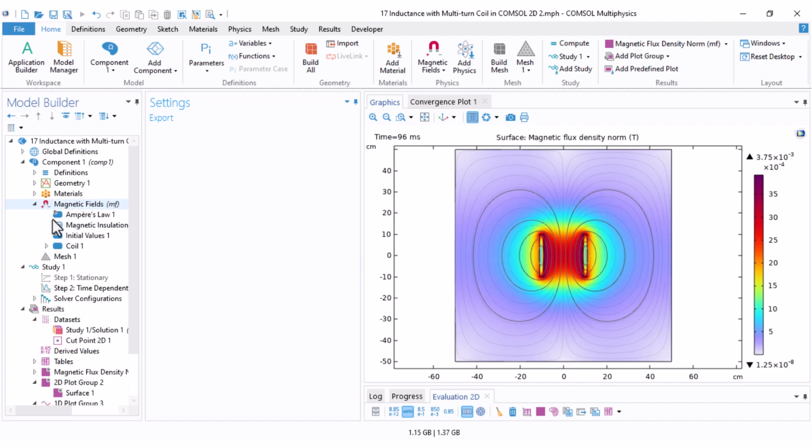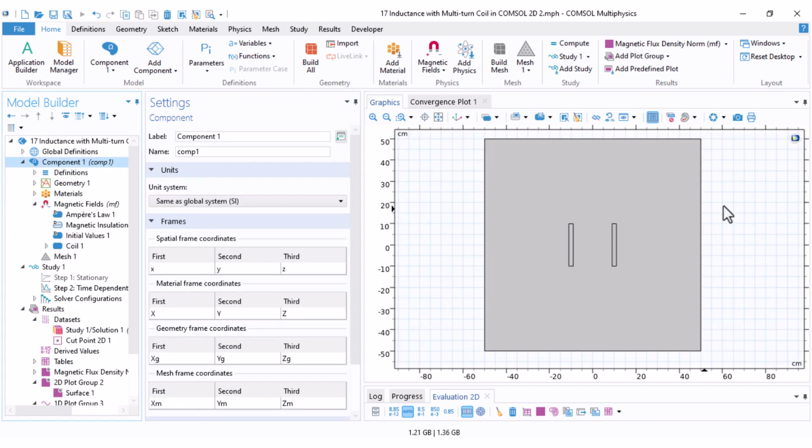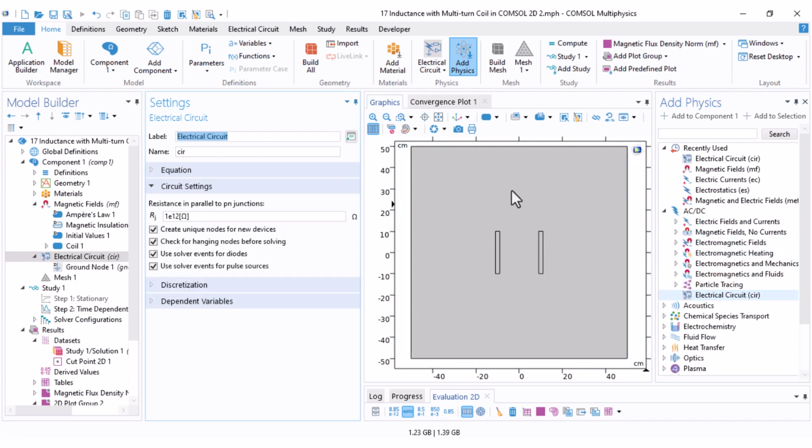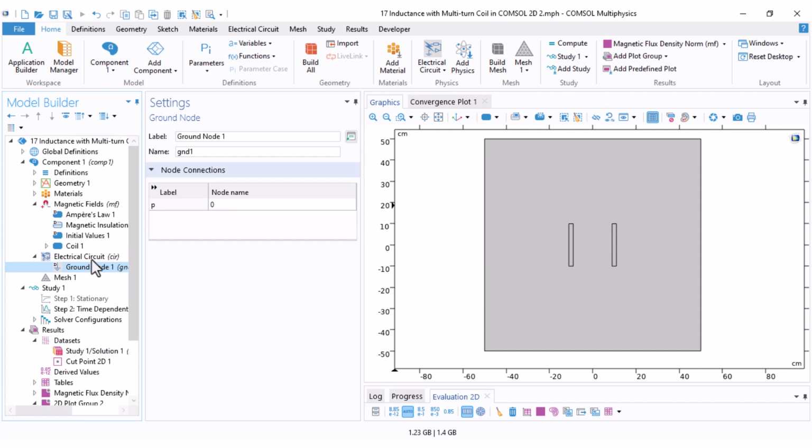I want to add electrical circuit module here. Right click component, select add physics, and under AC/DC, double click electrical circuit. Let me close this. This is my ground node, which is 0. First, I need a source.